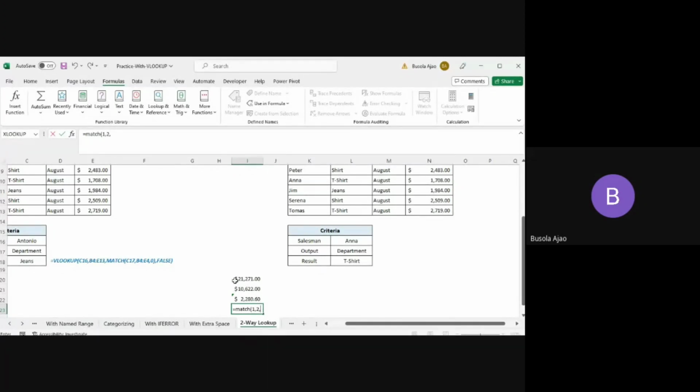Okay? So again, I will ask you to please just spend time practicing with these worksheets and this formula so that you can get very comfortable. So that means if we are doing two-way lookup, we have to make use of that 0 to get the exact result, right? Yes. 0 will give you the exact result. Okay. Thank you, ma'am.